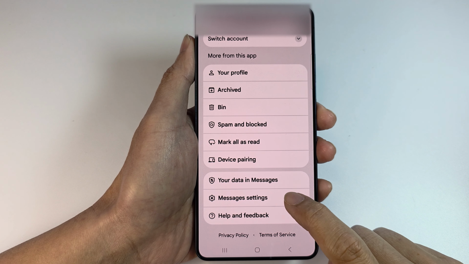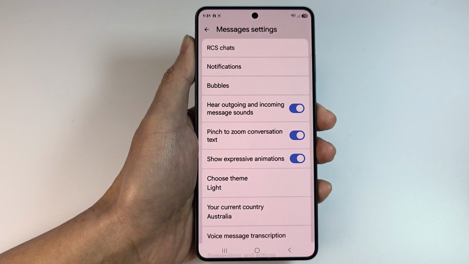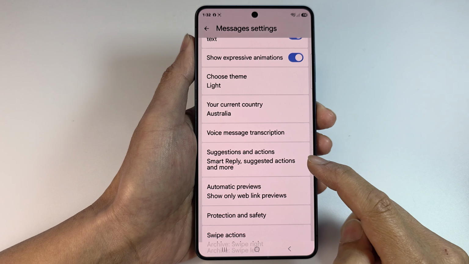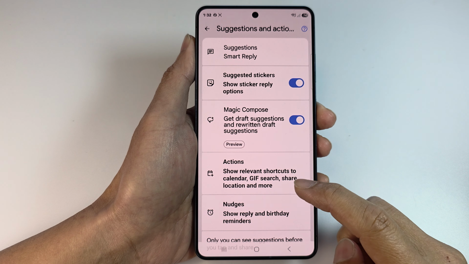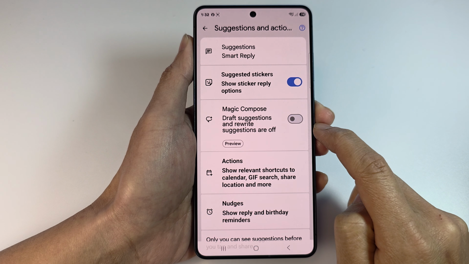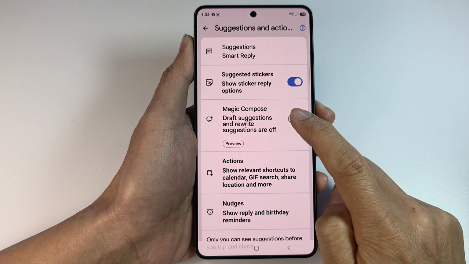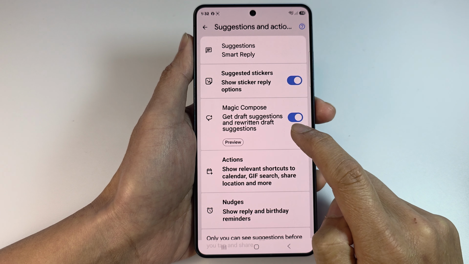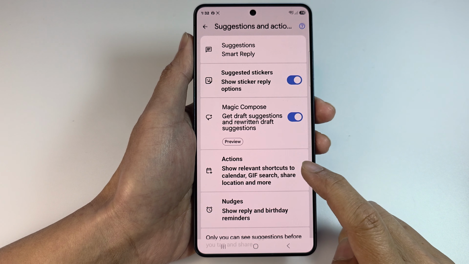Then we scroll down and tap on Messages Settings. Then scroll down and tap on Suggestions and Actions. From here, we go down and tap on Magic Compose. Tap on the toggle button to disable or enable this feature. So here's a Get Draft Suggestions and Rewritten Draft Suggestions.